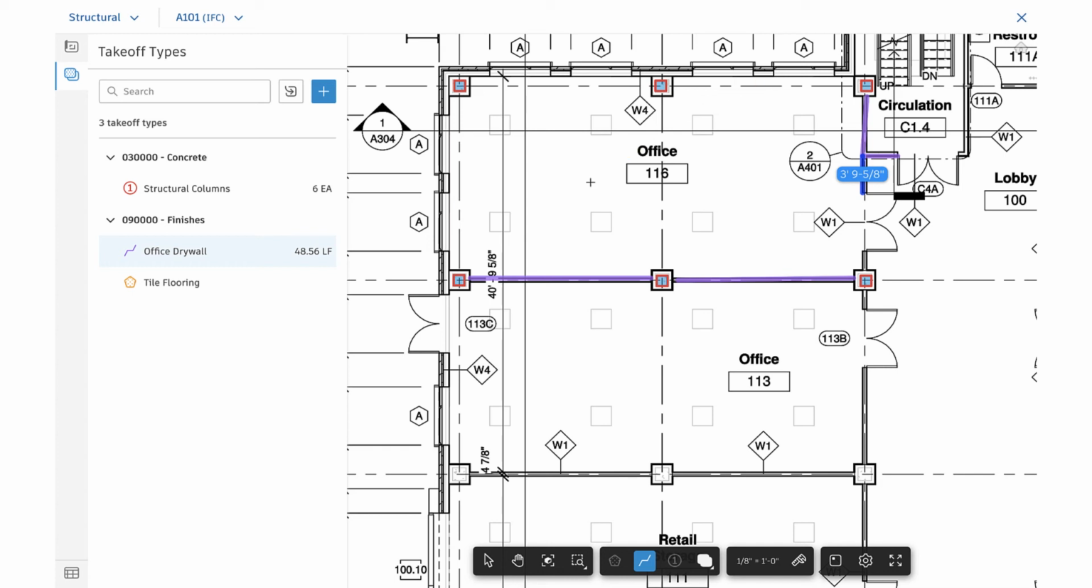The area takeoff is very similar to the polyline, where we'll click different points to create our area shape or click and drag. Double-click or press Enter to close the shape if you're clicking different points on the sheet.